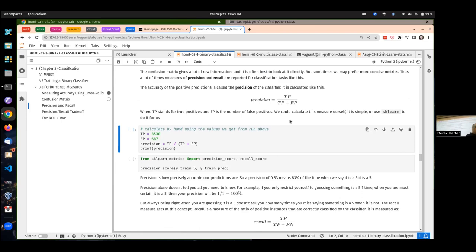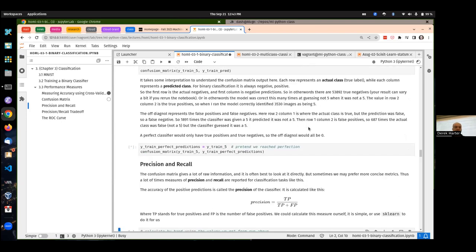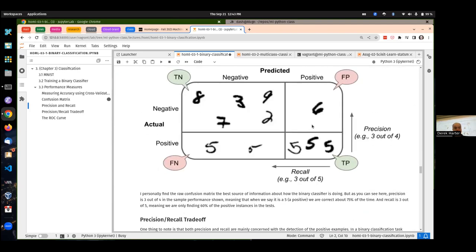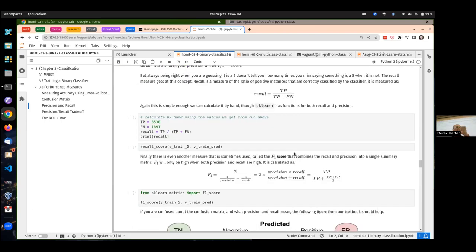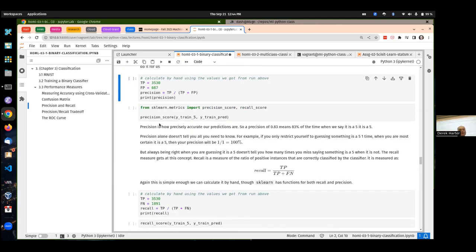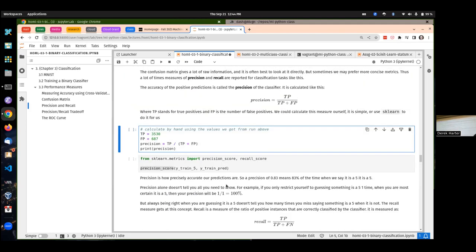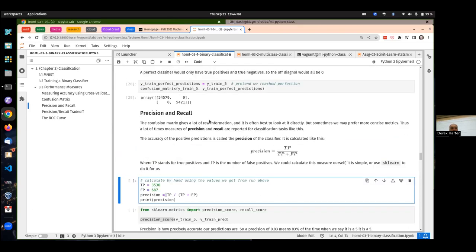For precision, if you know the true positives and the false positives, it's really just the ratio of the true positives to everything that it predicted positive. Like this figure from the textbook shows, you can calculate that as 3 out of 4. So it's really the ratio of the 6 to the total number of instances that we have in the data set here. There is a method to calculate that from scikit-learn, doing the same thing. You should get the same score if you calculate it yourself or use scikit-learn.